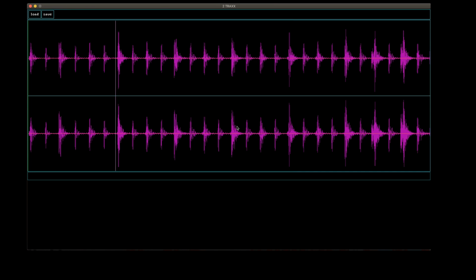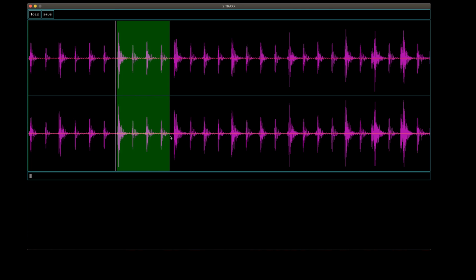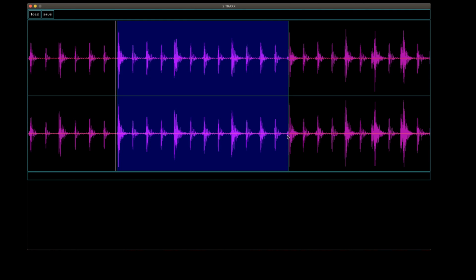Hit C to clear it. But I'm not clicking with the mouse a bunch. And as I move on, I want to be able to do all sorts of different features just by hitting single keys and doing stuff.